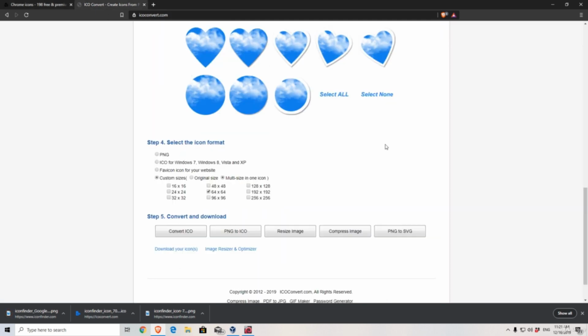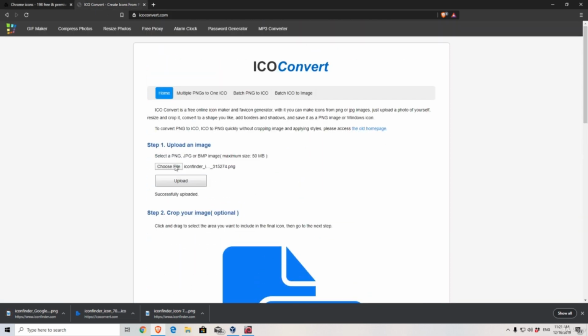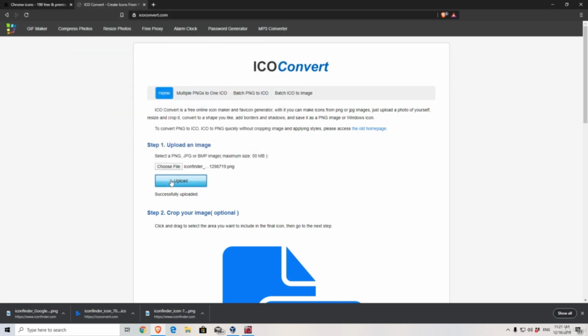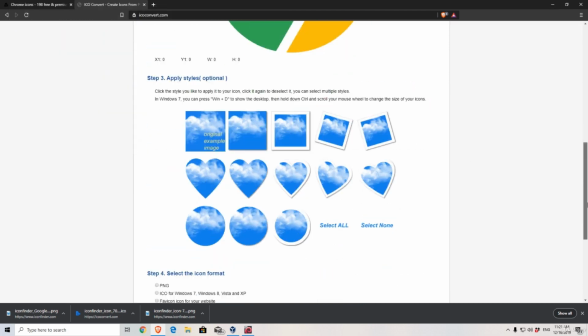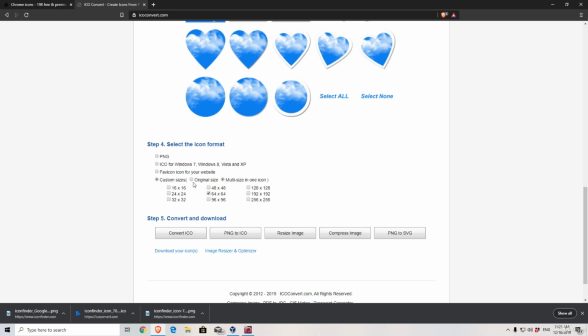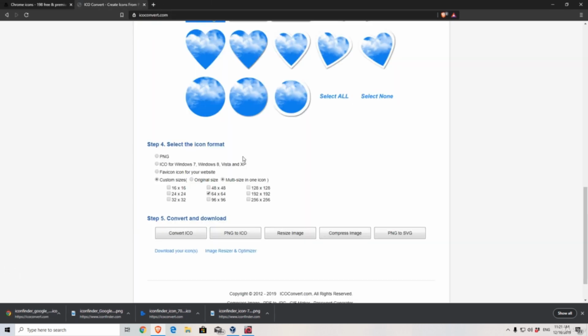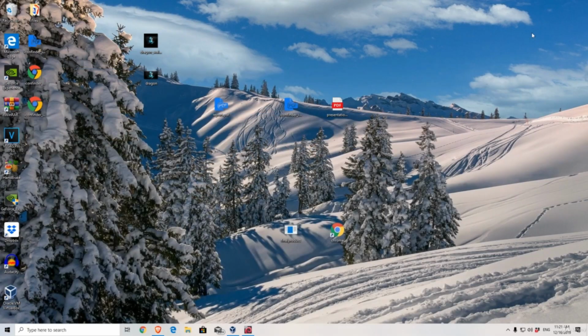go to the icon converter, scroll all the way up, choose a file. Here is the PNG image of the icon that we want to convert. Let's select it, upload it, go to 64x64, it is already set, and convert icon. Let's click on download your icons, save it onto the desktop as well, and everything is set to go. So all we're left to do right now, we have our icon right here.